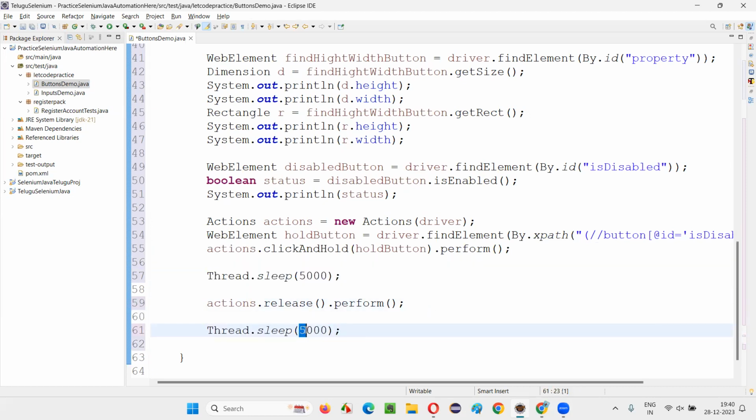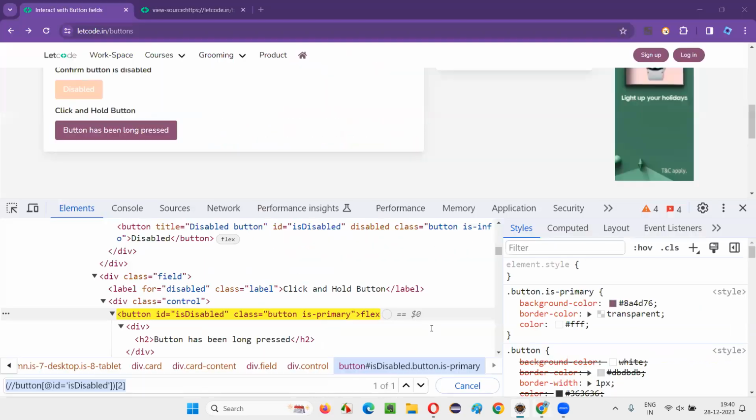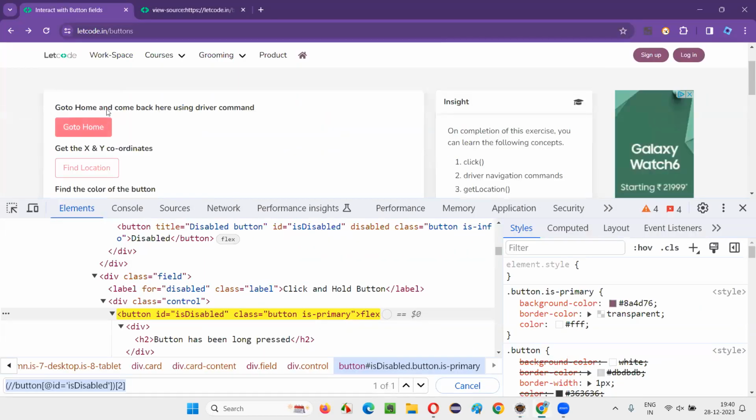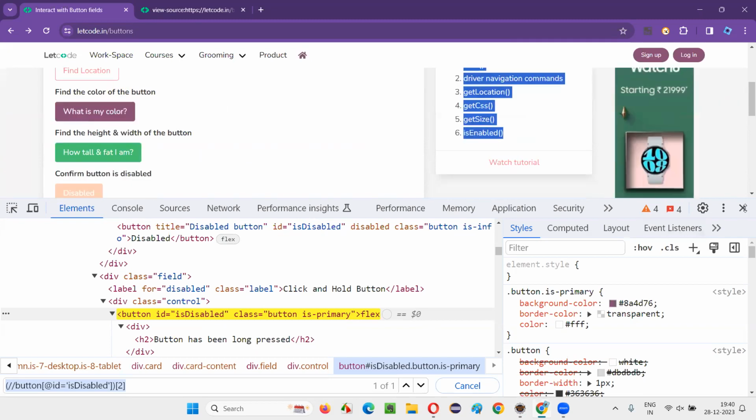And here 2 seconds, and then finally I'll quit the browser. Okay, finally I'll quit the browser. Let's see what will happen. So I was able to automate this entire page. You see some instructions are also there. Follow these instructions to automate this application page.